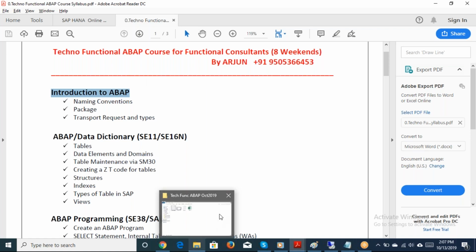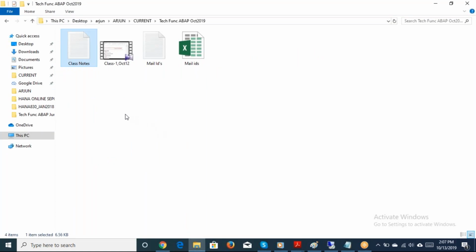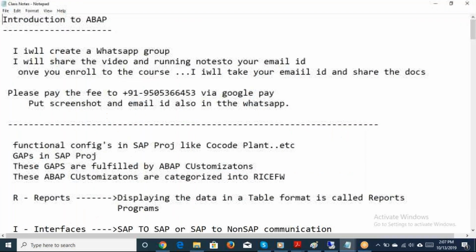When I say ABAP customizations, you have to think about RISE-FW: reports, interfaces, conversions, enhancements, forms, and workflow.